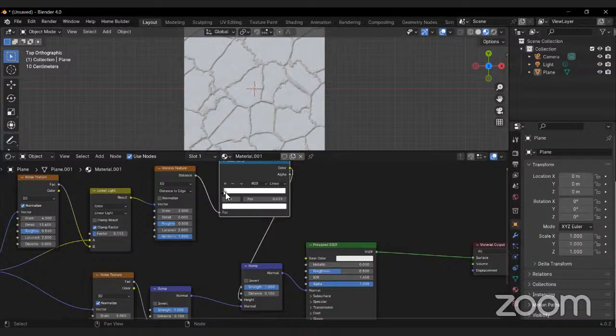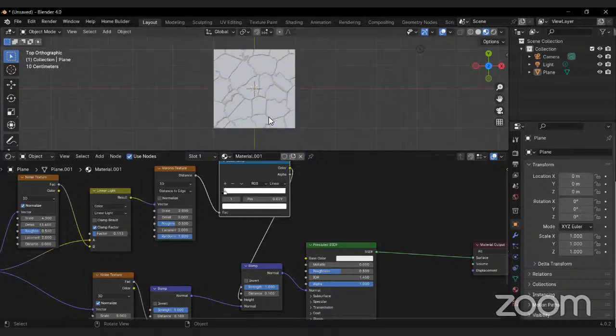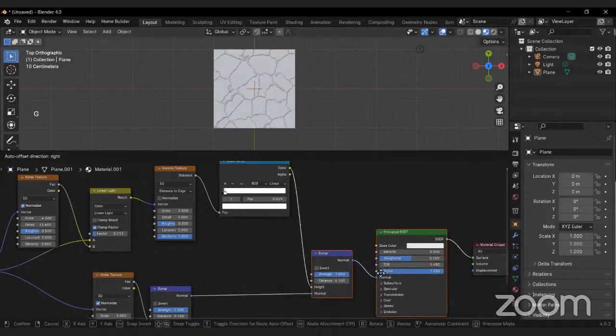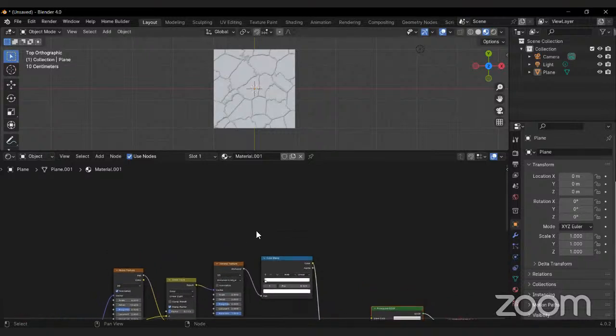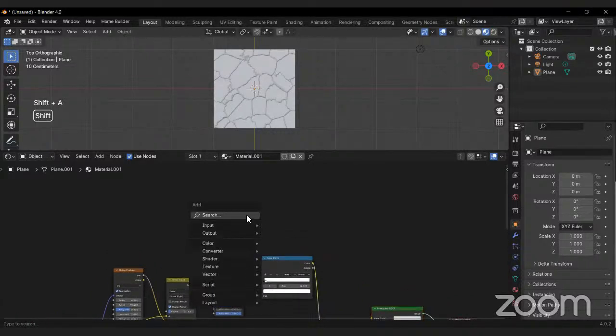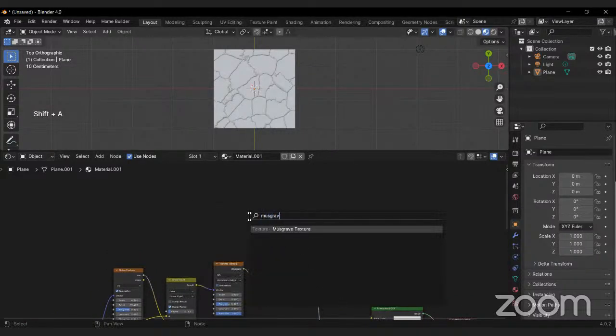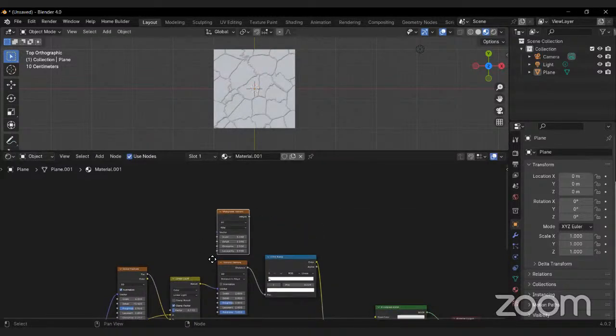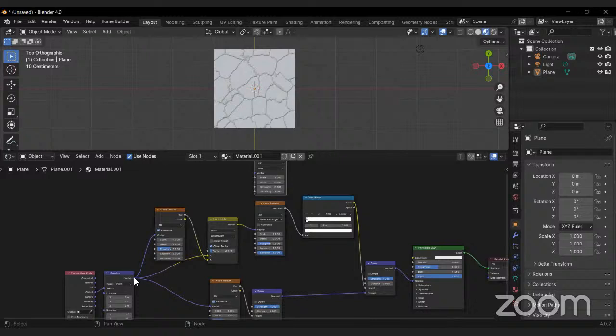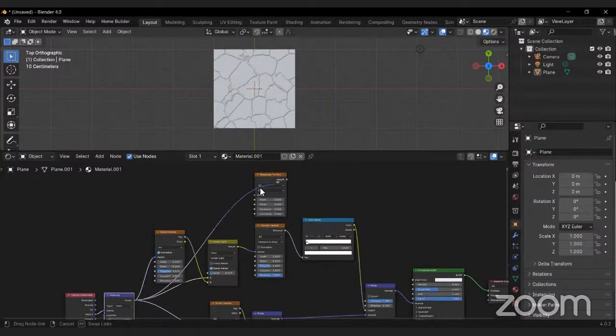However, let's say I don't want to have cracks everywhere because this looks a little bit too uniform. So if I don't want to have cracks everywhere, I'm going to add a Musgrave texture. Right here, let's add a Musgrave texture. And I'm going to plug, once again, the mapping into the vector right here.